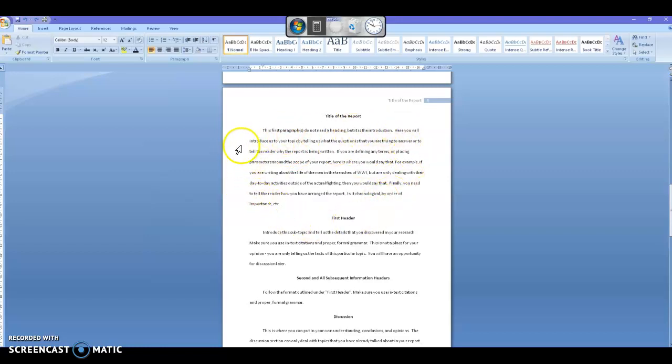Well, this first part is the introduction. And this is the only part that will not need a header. So this first paragraph or first paragraphs do not need a heading because it is the introduction. Here you will introduce us to your topic by telling us what the question is that you're trying to answer, or tell the reader why the report is being written. Here, if you're defining any terms or placing parameters around the scope of the report, this is where you say that.